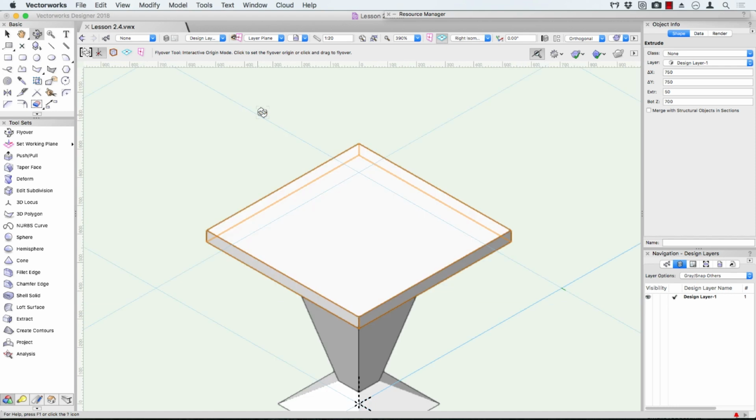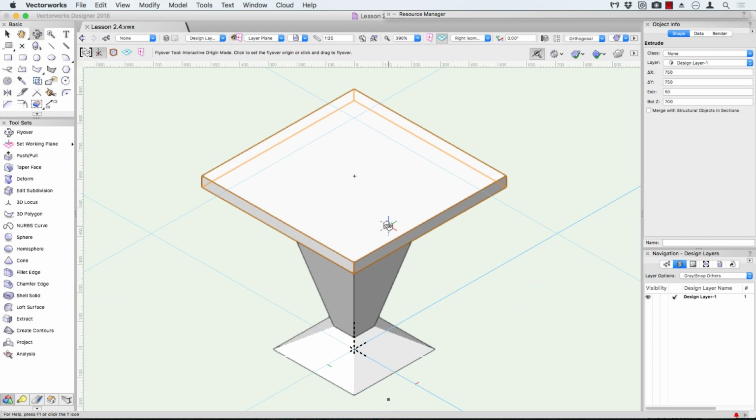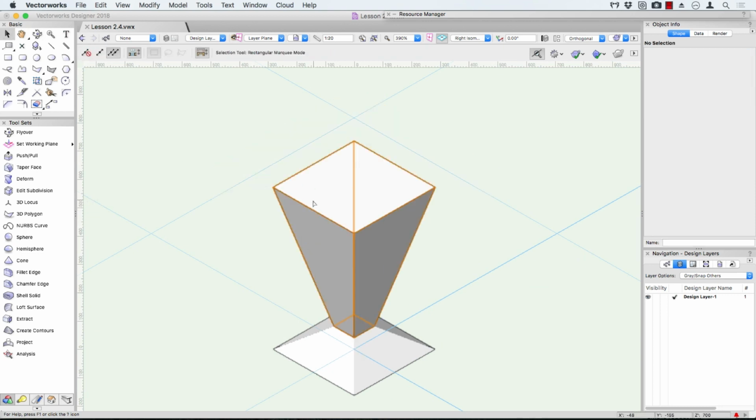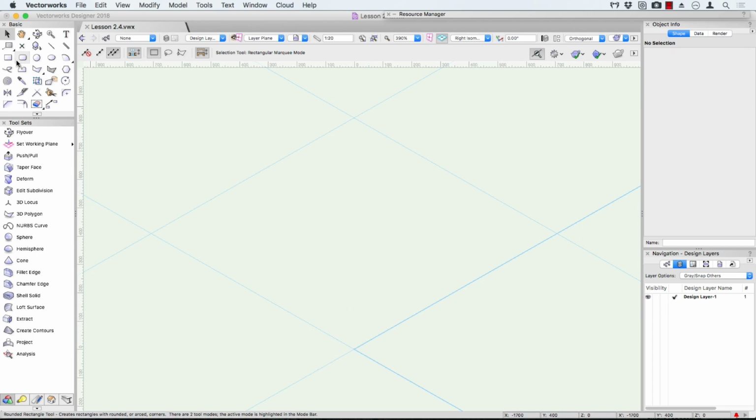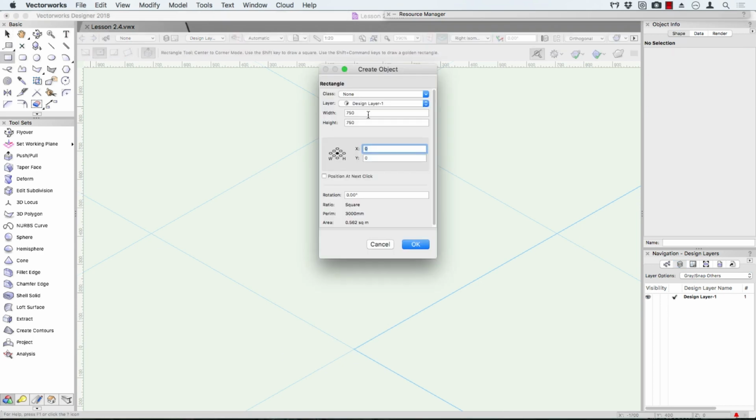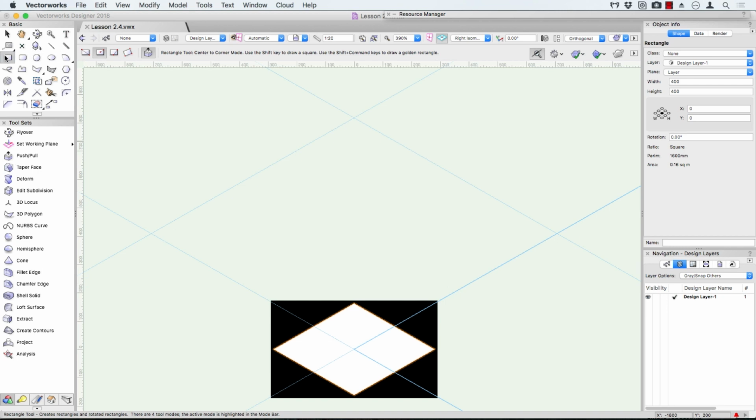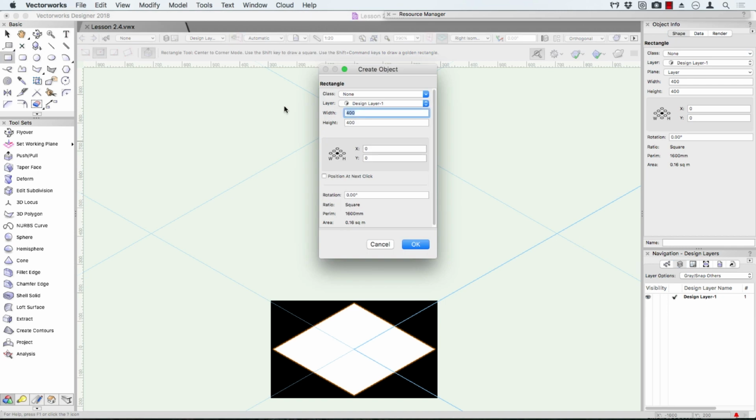So the idea is that you really want to learn to break your objects up into chunks. So let's see if we can find a quicker way to do that. Now the bottom is the same. Remember, this was 14 inches, 400 millimeters by 400 millimeters, and it's 0, 0. And then double click on our rectangle tool. This one was 100 millimeters by 100 millimeters, also at 0, 0.